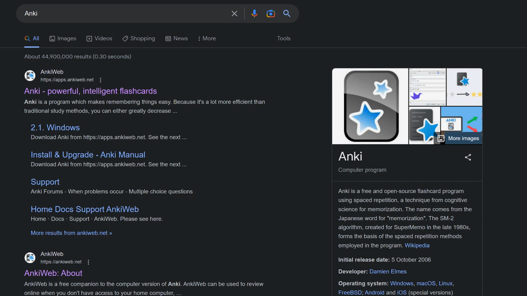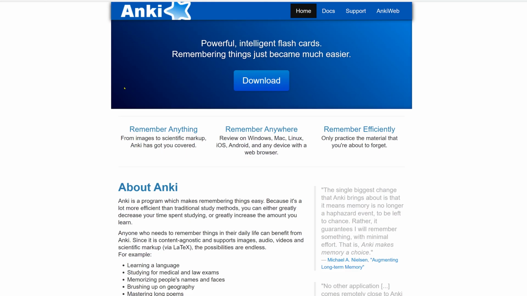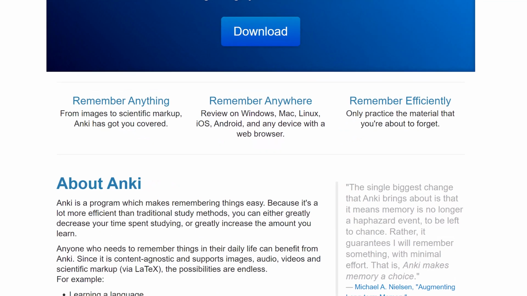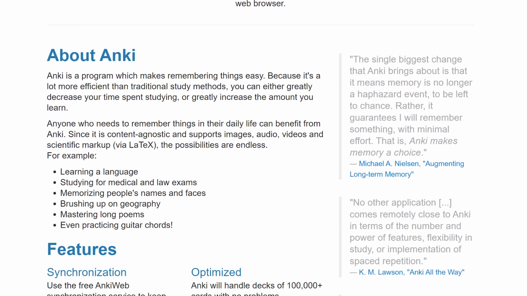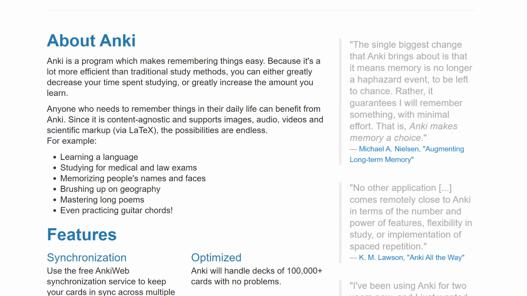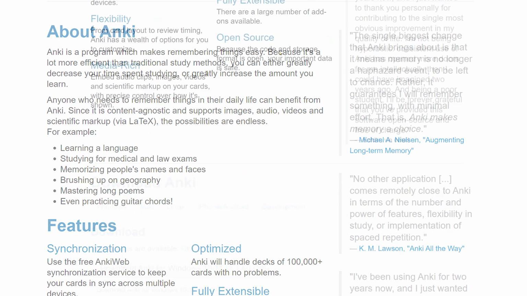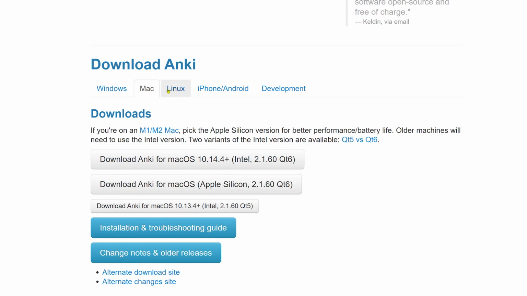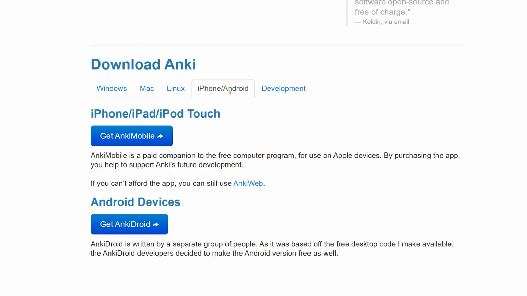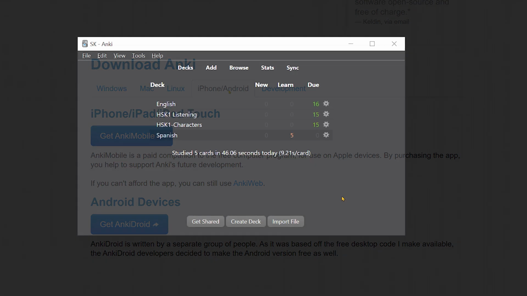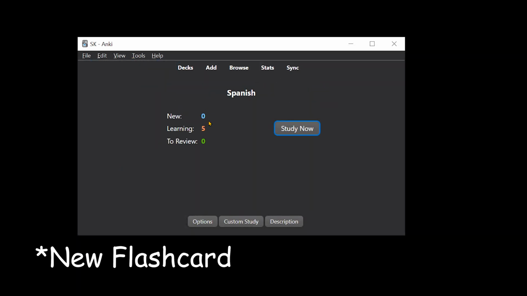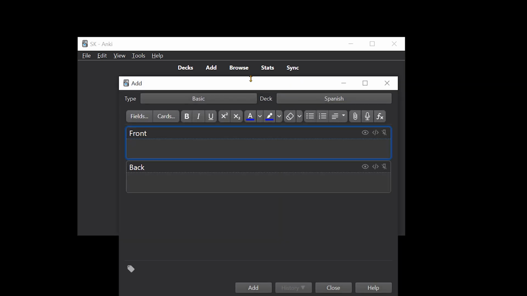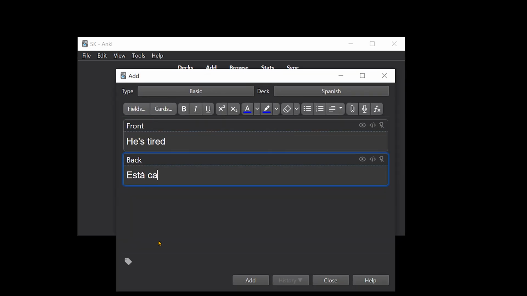I let Anki organise my flashcards. Anki is a completely free spaced repetition software, and it can be run on multiple devices. But most importantly, it will automatically predict what flashcards you need to review based on how many times you've previously been exposed to that flashcard and how difficult you found it. So for example, for my study of Spanish, I'd create a new deck. I'd add the English word on the front and the Spanish translation on the back.